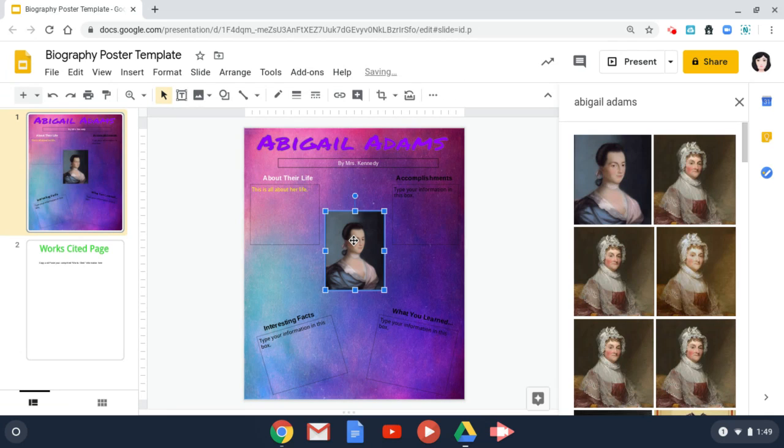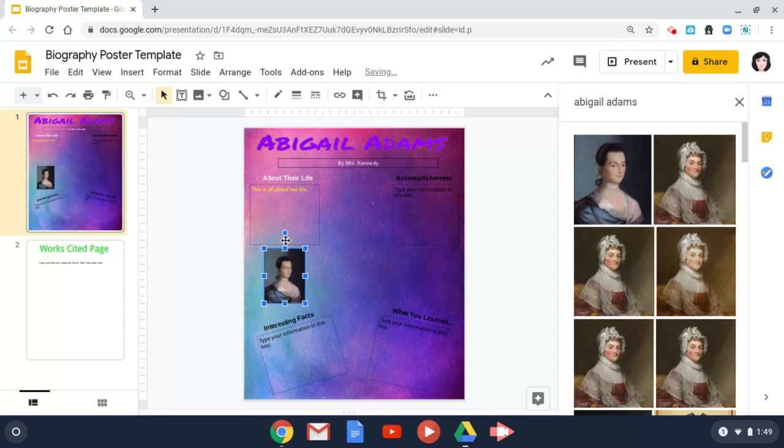Now, if you want the pictures to be at an angle, like if you see these two boxes are at an angle, this little circle at the top will allow you to angle the pictures so that it doesn't have to be completely straight. So if you want to put a smaller picture, like maybe I want to take her, bring it down here, and I want to angle it, you can do that as well to match here. So that is how you would edit your poster.